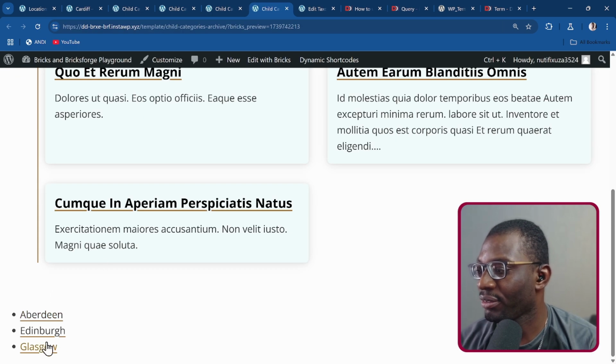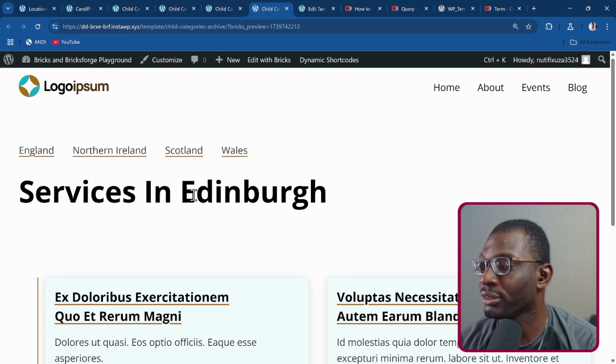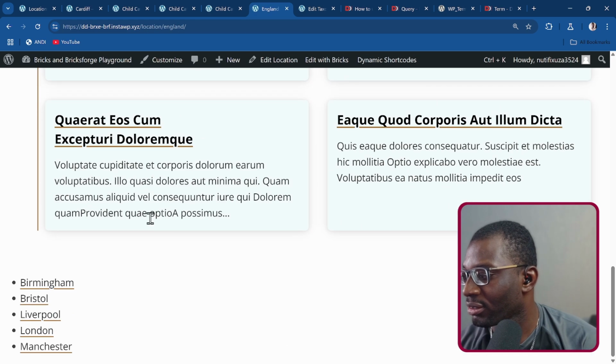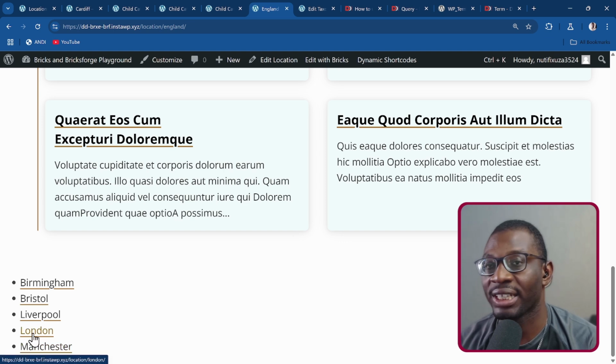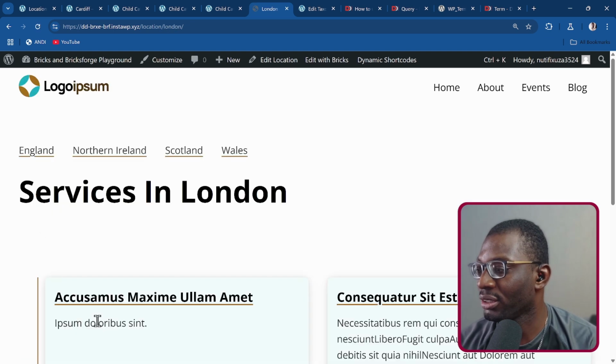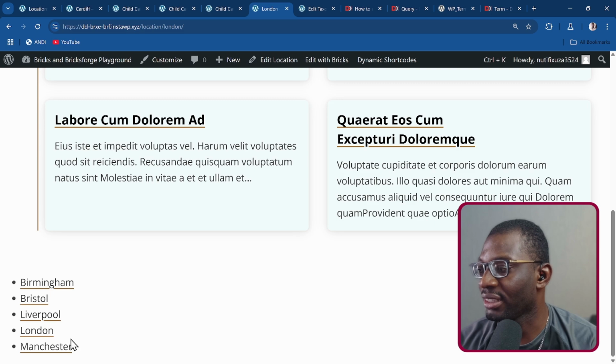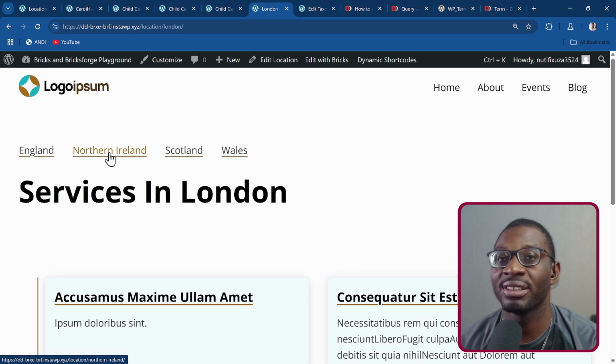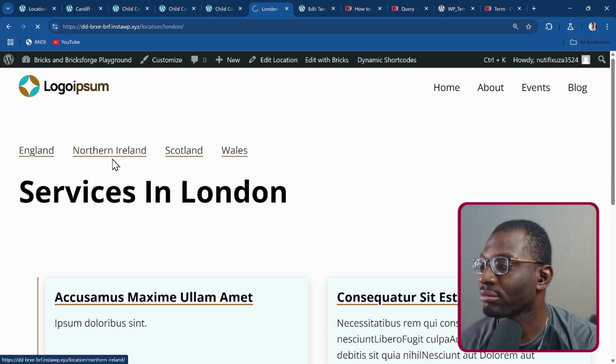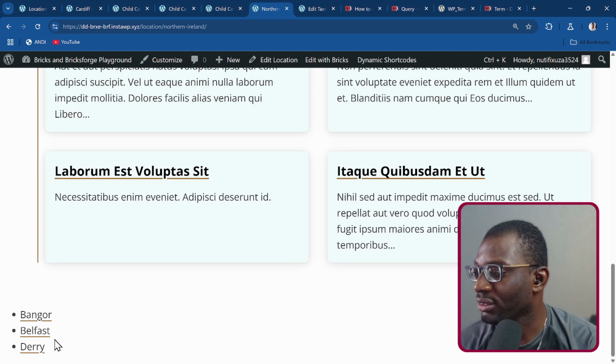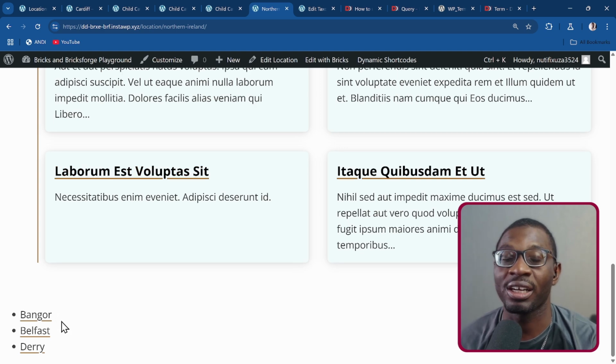And you see, we have those three within Edinburgh. Let me go to England. And we have the ones in England. Only the ones in England are here. If I go into any of them in London, you see, they still appear. But if I go to any other parent term, like Northern Ireland, if I go down, you see, only the cities within Northern Ireland show up here. So yeah, that's basically how we can persistently display the list of child terms within either the parent term or sibling terms.